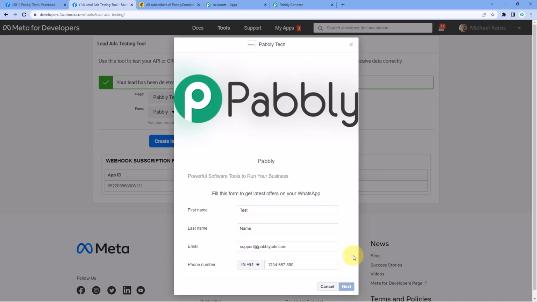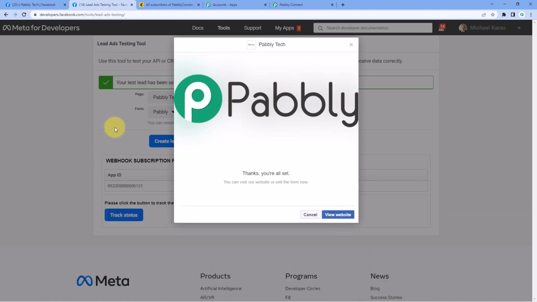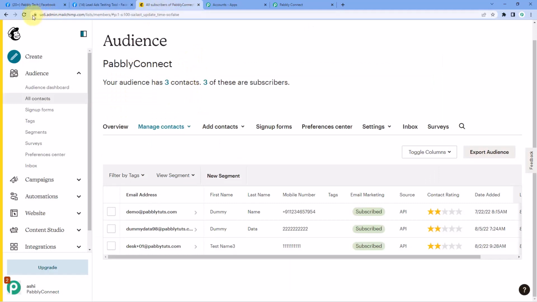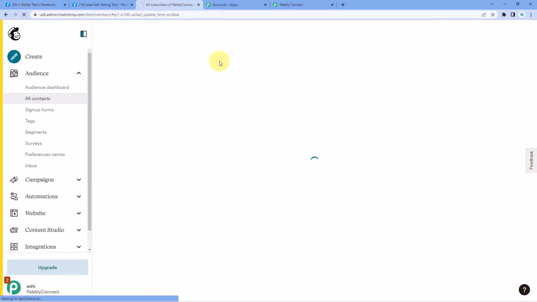Let's click on next and click on submit. So just now we have generated another test lead in our Facebook lead ad testing tool. And because we have created this automation, we will see that as this new lead is generated, instantly, automatically, this newly generated lead will be added as a new contact, as a new member in our Mailchimp account. Let's go to a Mailchimp account and refresh this all contacts page.